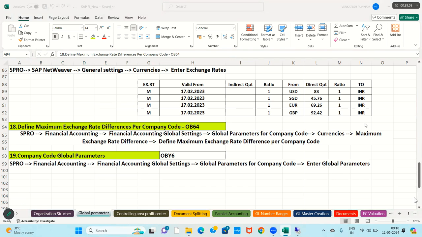Tolerance means, to sacrifice the value. Tolerance means we are going to set up one limit. Up to that limit, we are going to sacrifice the value while making the payment. It will be reflected during the payments. In the same way, everyone, tolerance means we set up one limit, and the system will sacrifice up to that limit during the payment.